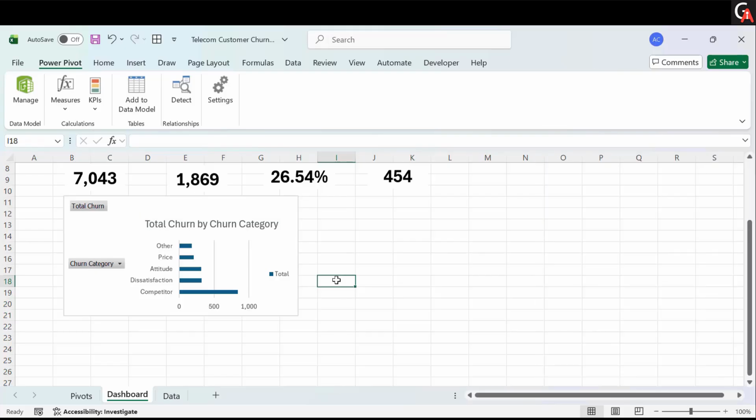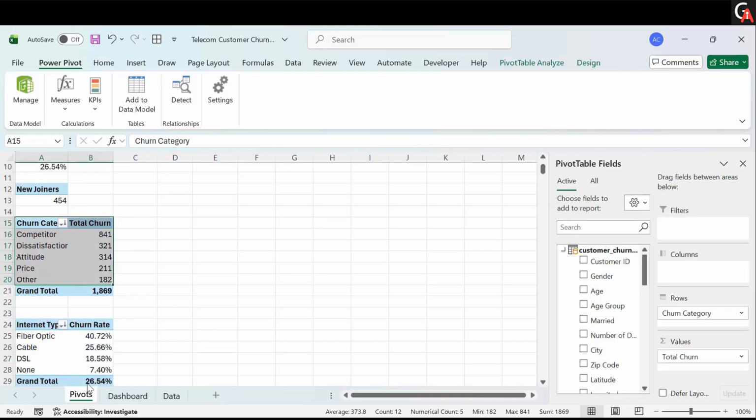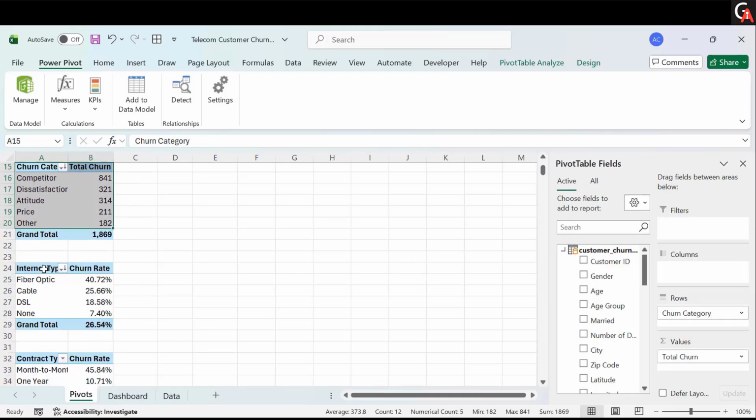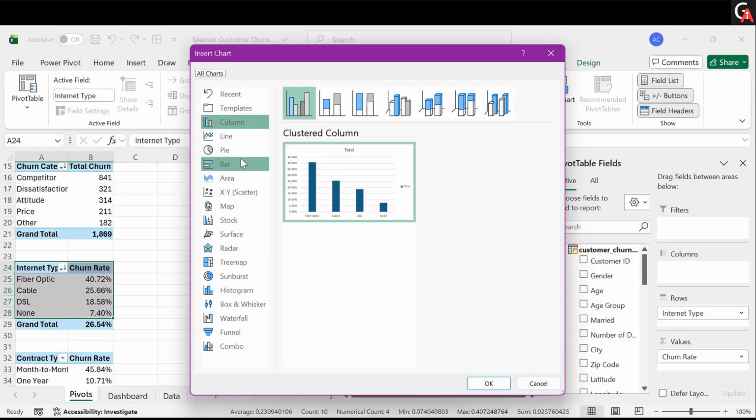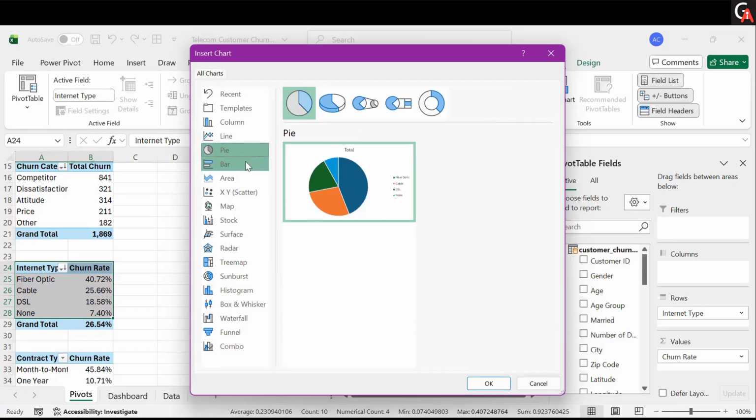Once that is done, you have to create the chart for the other pivot table as well. So for this distribution of the churn rate by the internet type, I'm going to create a pie chart, or you can create a donut chart as well, because I want to see the percentage contribution of each and every internet type. So I'm going to select it, again go to Pivot Table Analyze, click on Pivot Chart, and here select a proper chart. Let's say pie chart, or if you want the donut chart, then you can select the donut chart.